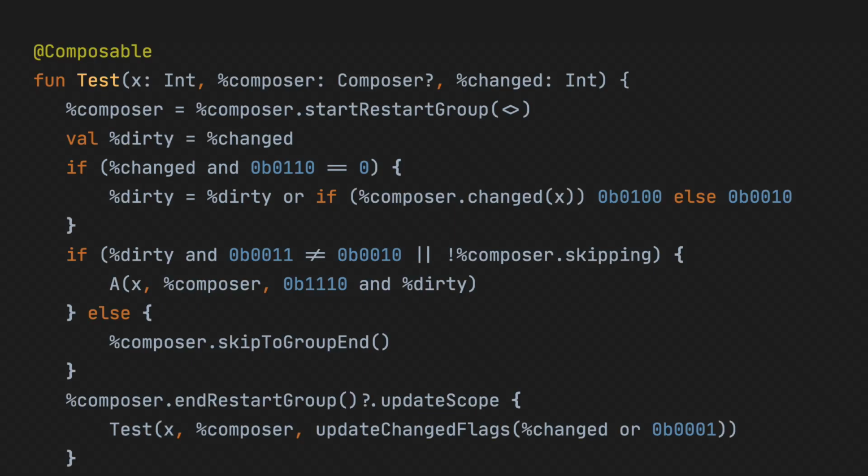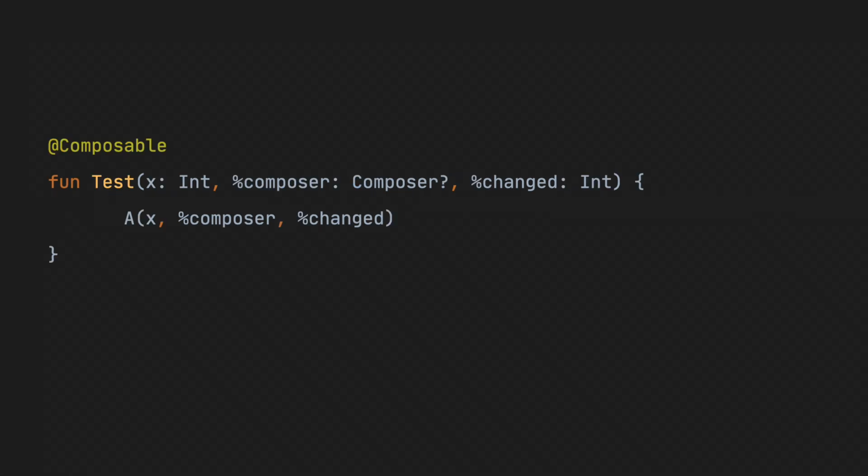And our goal is to be able to derive this transformation right here, where you add in a restart group, you have some skipping logic there. Previously, we looked at the param transformer, and its sole purpose was to add in this composer parameter and this changed bit mask.